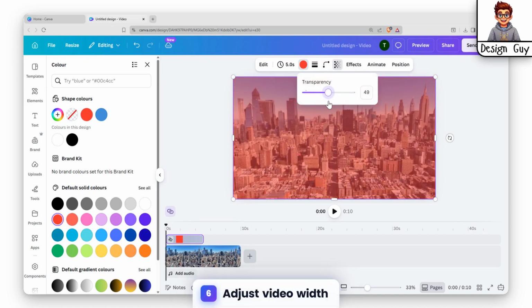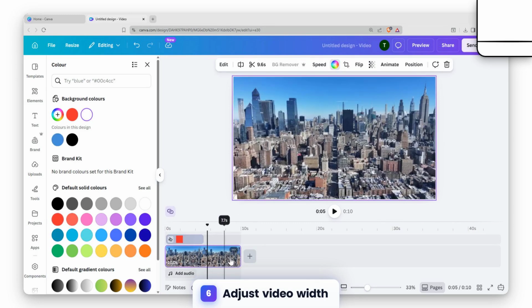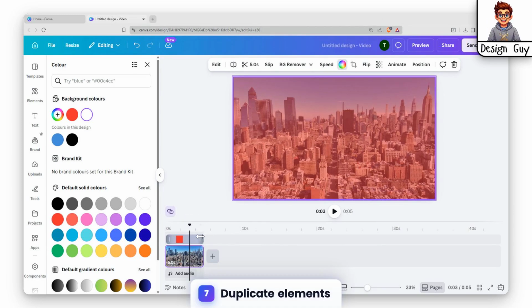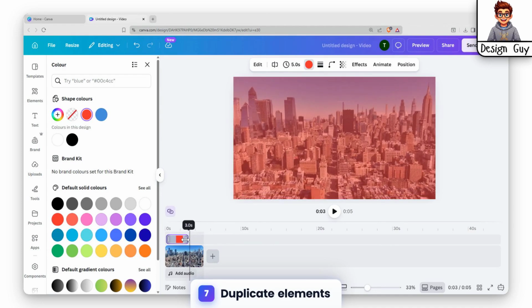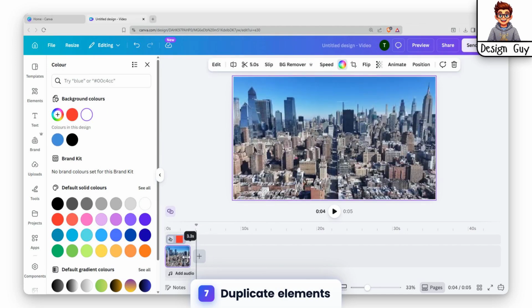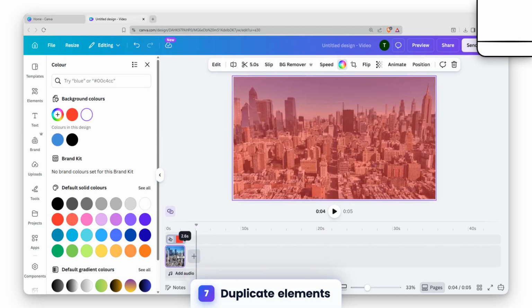Adjust the width of the video by dragging the edge as needed. Once satisfied with the width, duplicate the video by right-clicking and selecting Duplicate from the context menu. Let's try adding two elements to this video. First, select the video in your timeline and click the Add button. Next, repeat this step so that you add a second element.